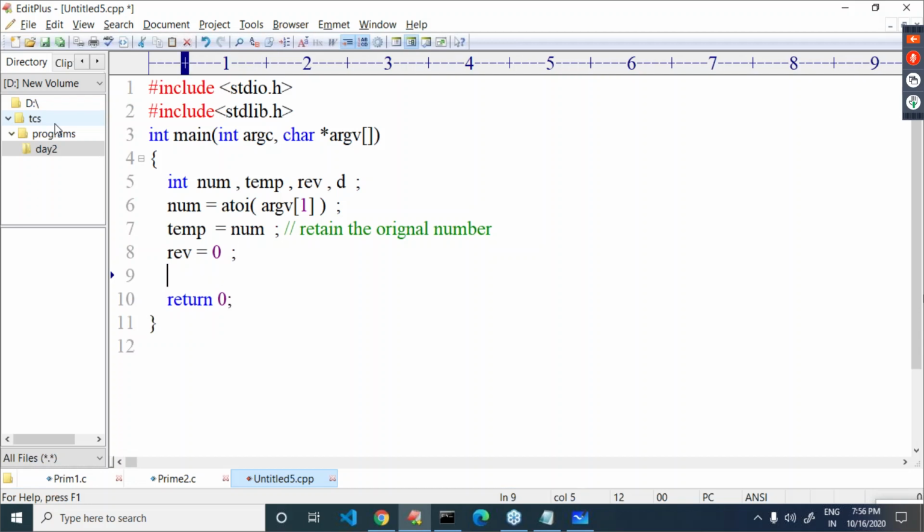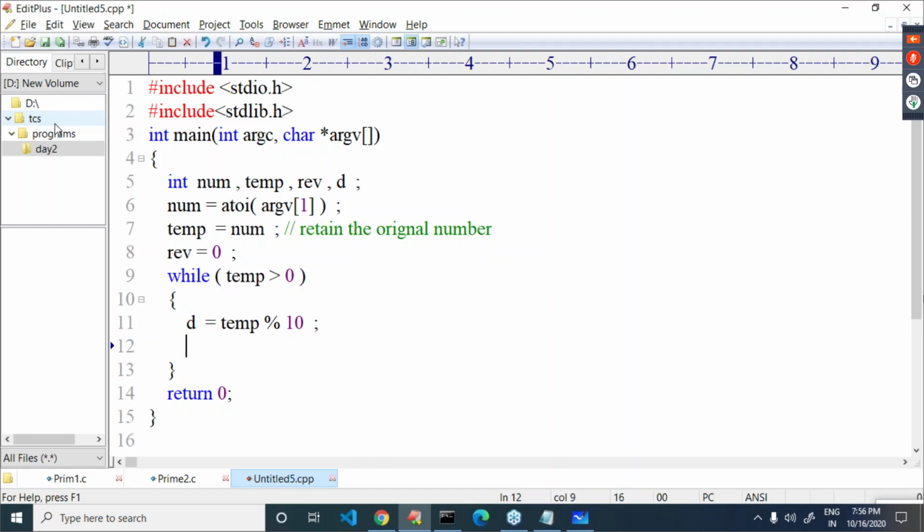I hope you understood. Finally, I will put a condition: while the number that is temporary is greater than 0. Until it is greater than 0, I should repeatedly do. What is that I need to do? D equals to obtain the last digit. How do I obtain the last digit? The number modulus 10.